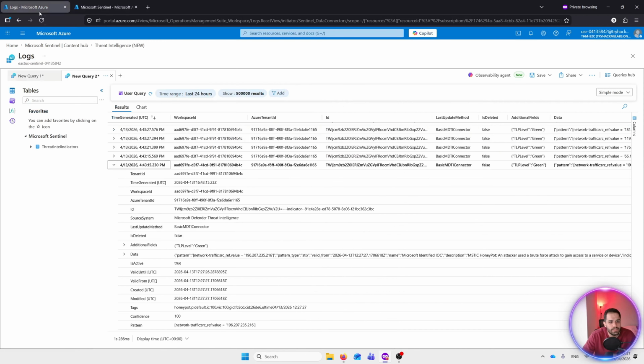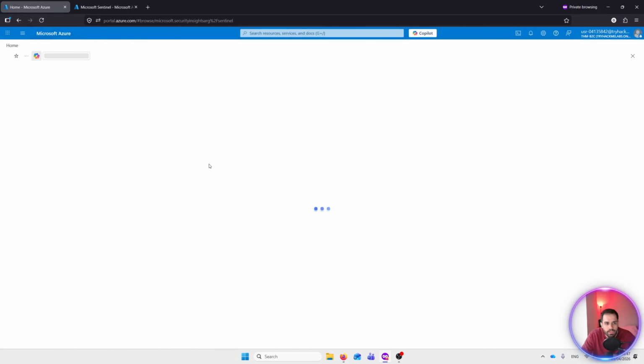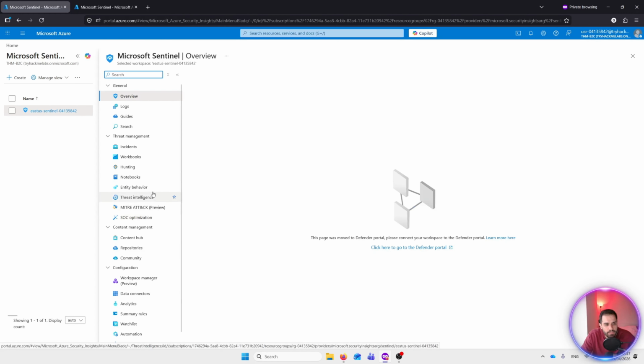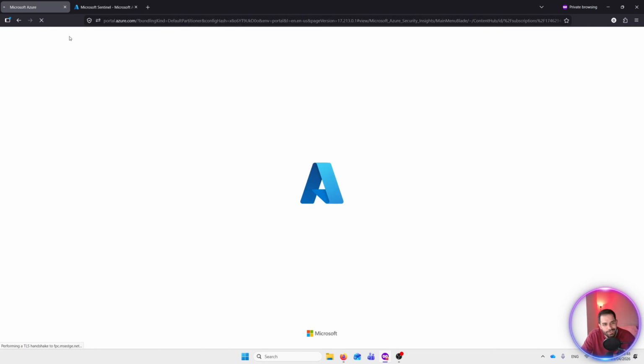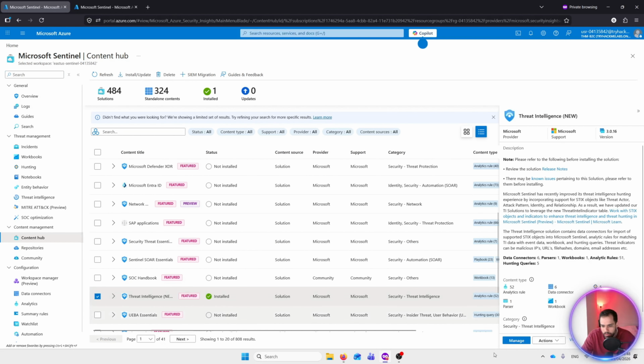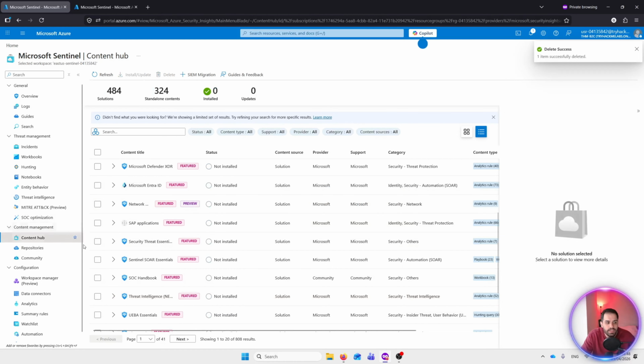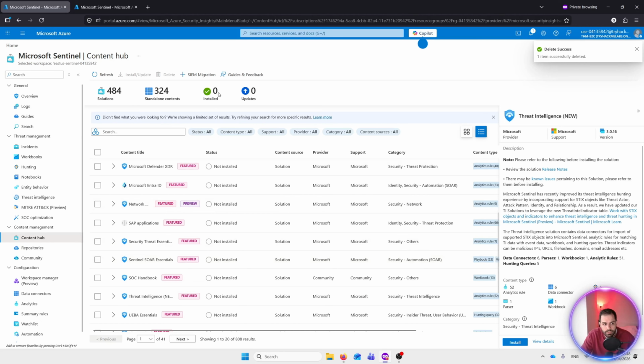And as I said, if you want to uninstall or delete anything, we can go to Microsoft Sentinel again, select, and go to our content. We refresh the page again, and then we will see our contents here. We select this one we want to uninstall. Action: reinstall or delete. We go for delete. You see, it asks: are you sure you want to delete the threat intelligence solution? This action will not delete any existing active content created by the solution. So we will delete it here, and then we should also delete the connectors. So here it is deleted.